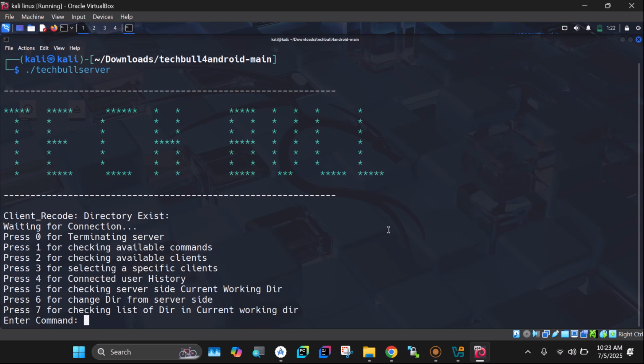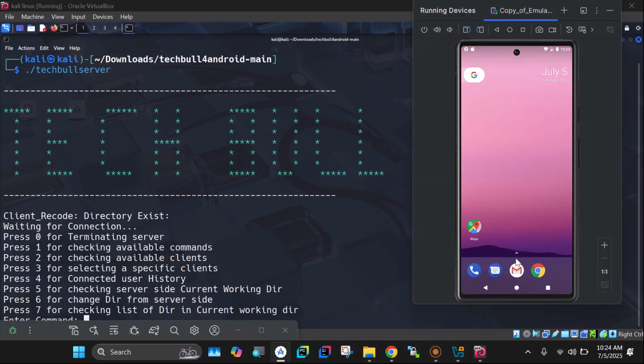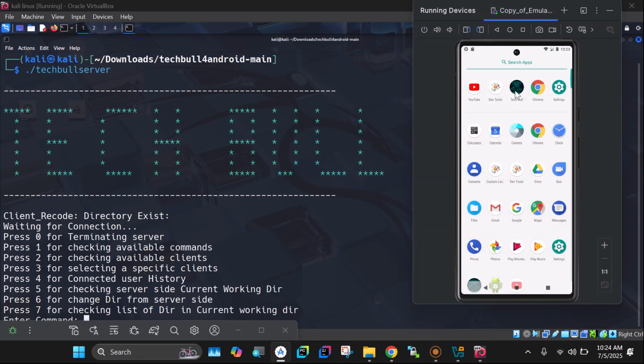First of all, you need to move the TechBull for Android APK file into the Android device, or you can also download the TechBull for Android APK file directly from the GitHub account. You can also use the link given in the description to directly download the APK file. So for my client side, I already downloaded and installed the APK into my Android emulator.